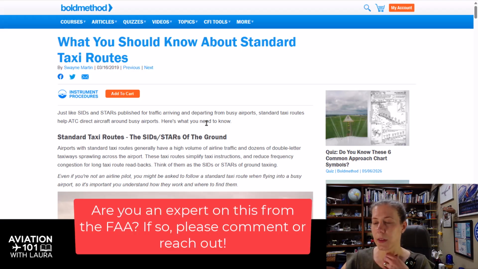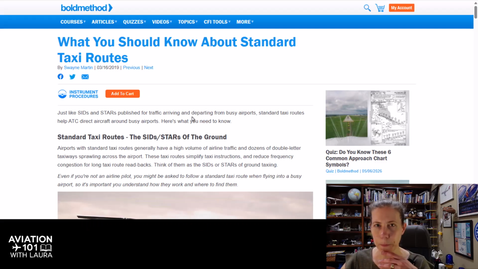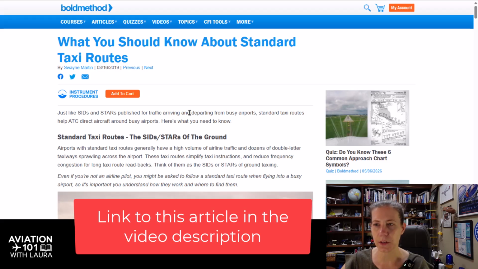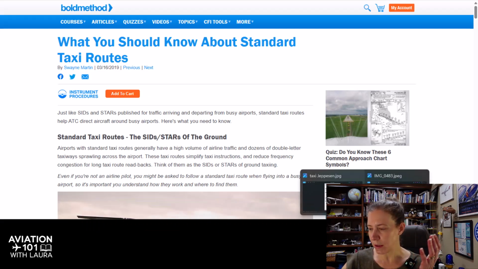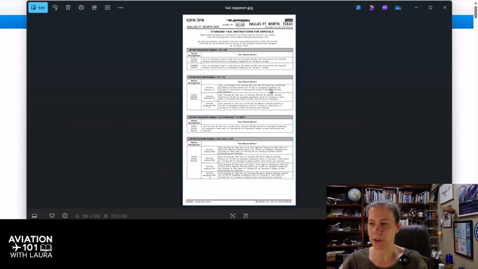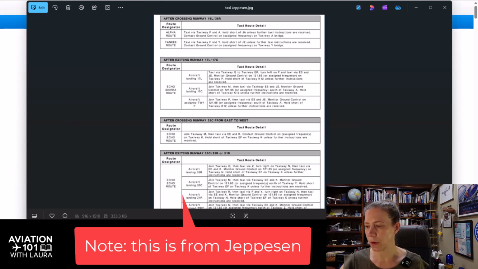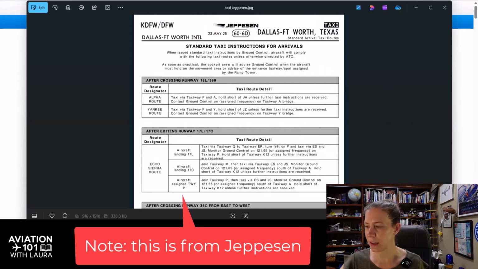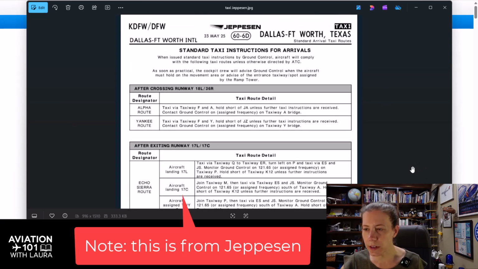But I started with this Bold Method excellent article about standard taxi routes. It's a little older, but it's really good because it tells about these standard taxi routes. And what my friend sent me is this taxi route information for Dallas-Fort Worth. And you can see that it is in fact a Jeppesen product.